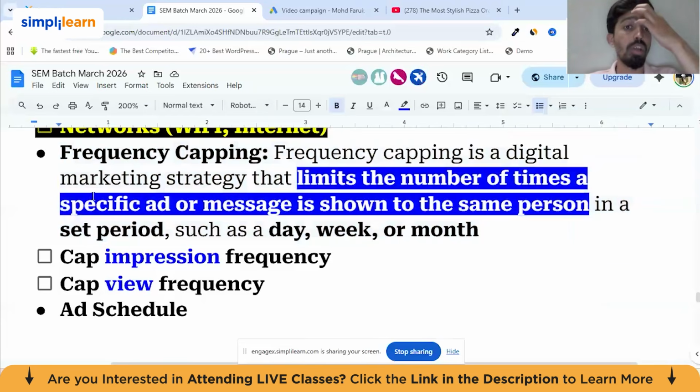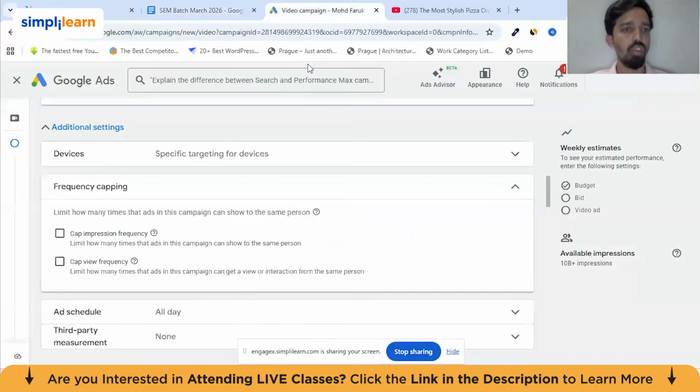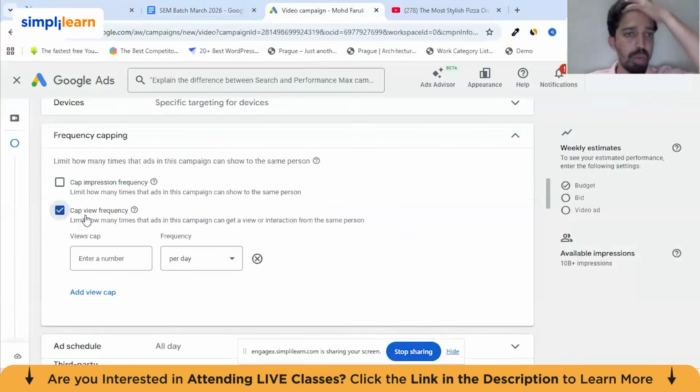Frequency capping is a digital marketing strategy that limits the number of times a specific ad or message is shown to the same person in a set period or a day. So we can have the frequency capping based on impressions or views. I would not even consider impressions, because just to show the image is not a good thing. I'll go with the direct hit option of view.